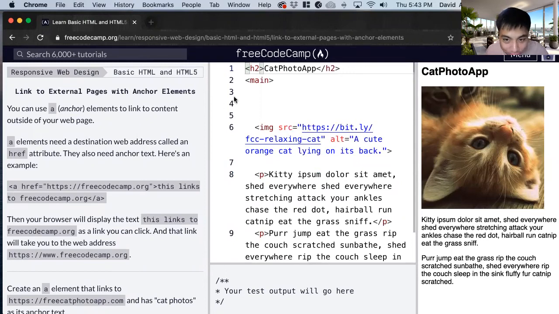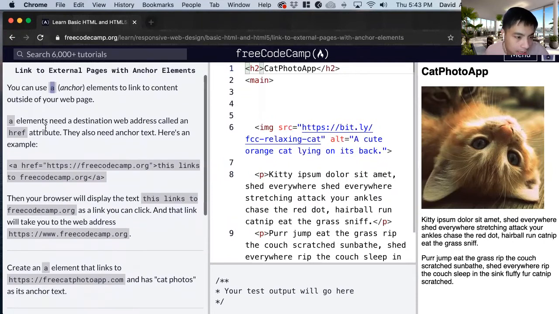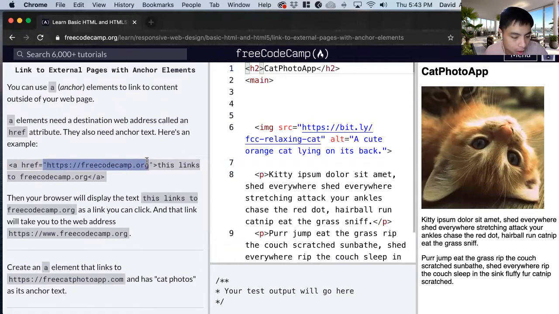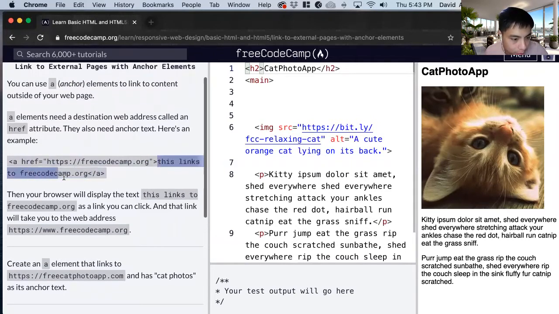Today we're going to do a freeCodeCamp tutorial: linking to external pages with anchor elements. So in this lesson, we're going to learn more about the anchor elements, which we use A for short. An A element needs a destination, and we call it a href attribute. So for example, here's the tag A, and before it closes, we put the href and then the link to it inside quotations. And then between this, we can put in text, and that is pretty much like a hyperlink.